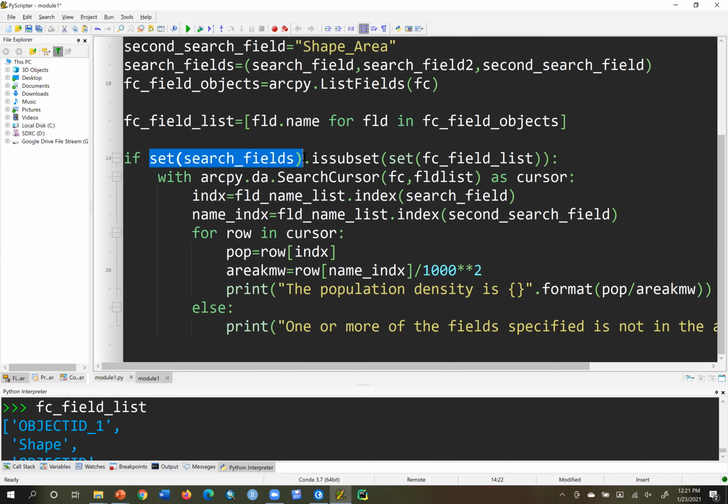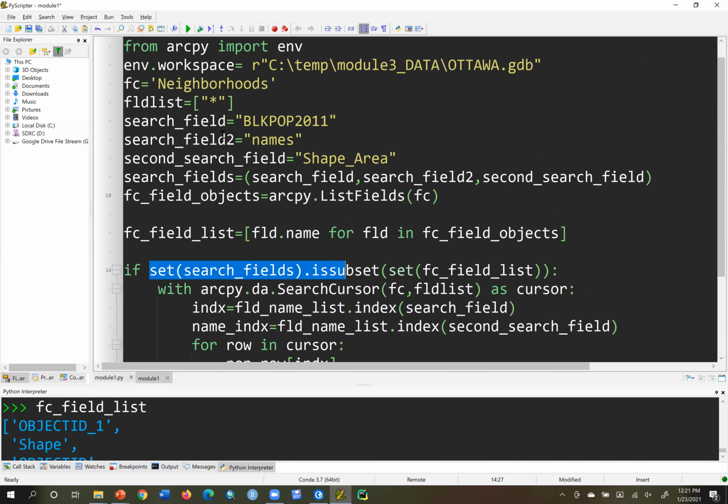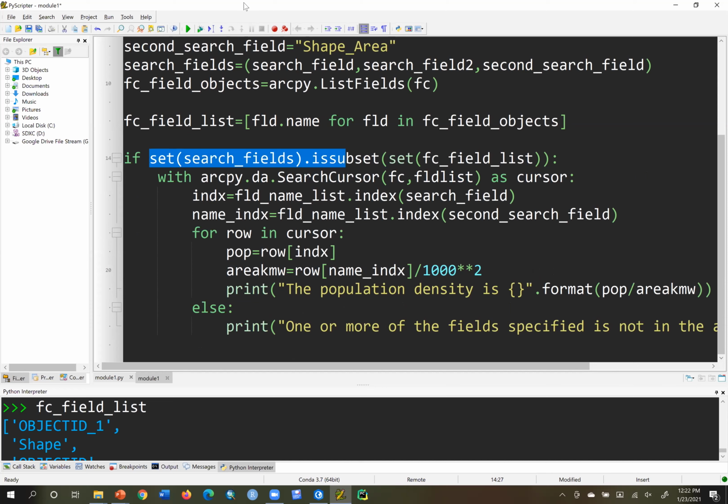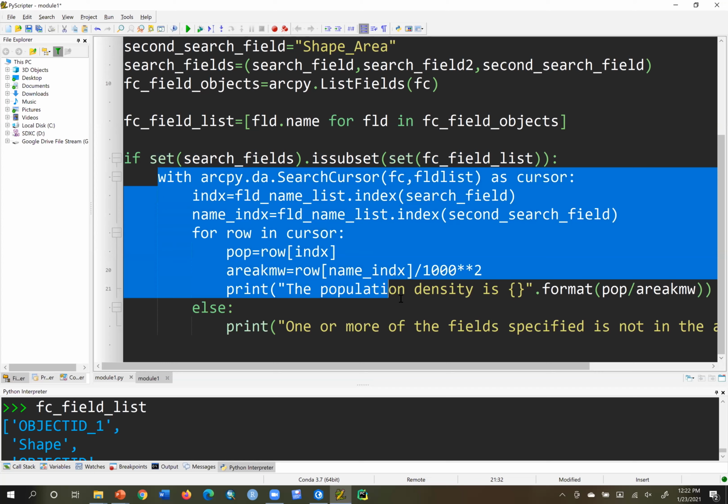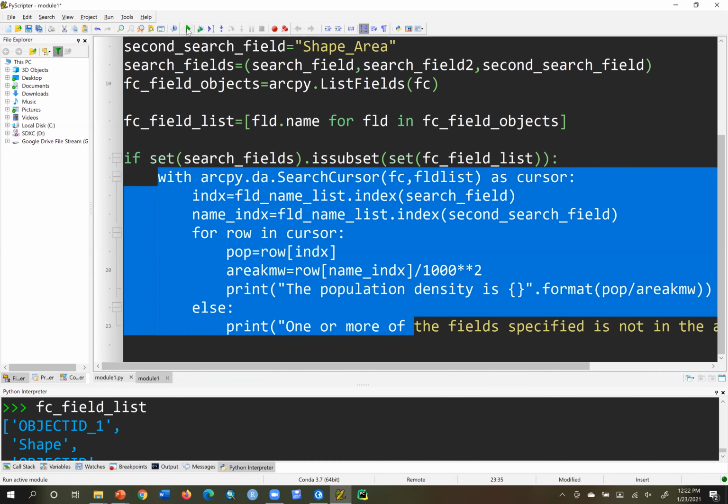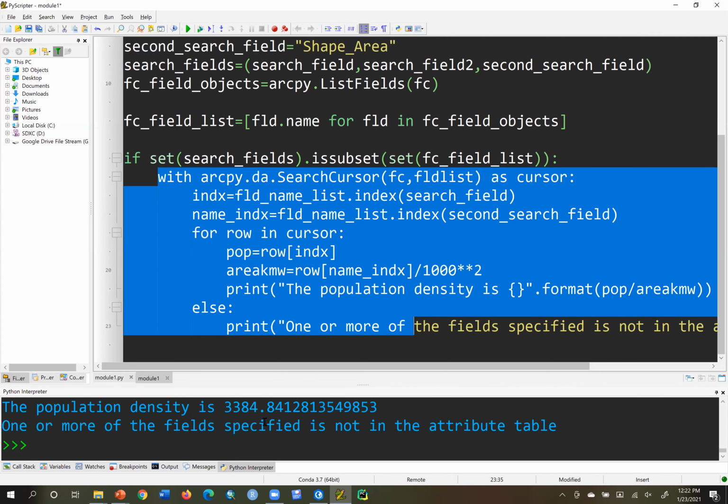And this is a way that's much more succinct than writing out is shape area in field list, and names in field list, and block pop 2011 in field list. Here we can take a whole list of things and test if it's a subset of a larger list. And that returns either true or false. If it's true, then it creates a search cursor and does our computations, which it will in this case. There we go.